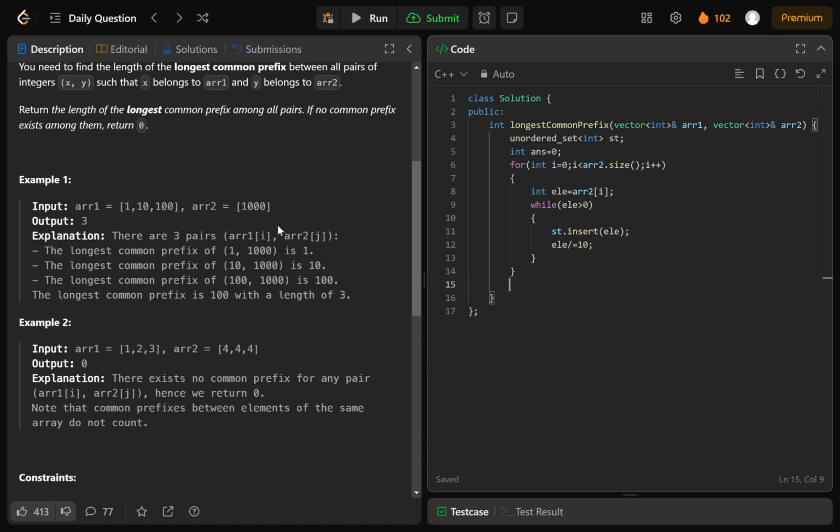And another thing, like for this 100, when we check, if we found a 100 here, we don't have to check for 10 because we have to check for the longest prefix. So if the 100 is already present in the set, why do we have to check for this 10? Because this is the smaller digit, this is only a 2-digit number and the 100 is a 3-digit number. So if we found a prefix that is present in the second array, which is present in the set, then we will just break from there and check for the next iteration. So let's go for that.